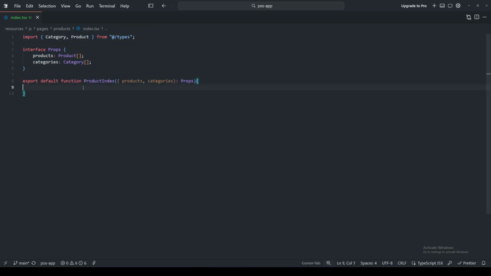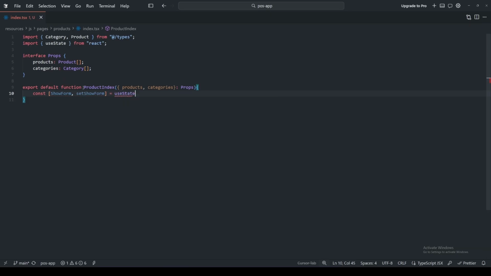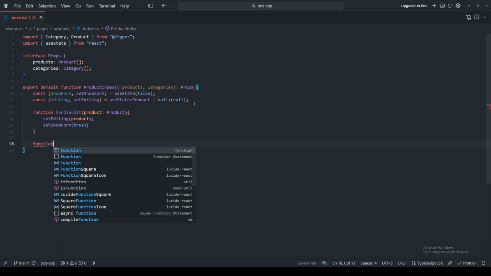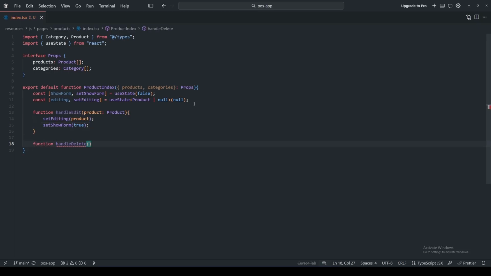The props interface at the top tells TypeScript exactly what data this page component receives from Laravel. Products and categories are the arrays we pass from the controller. useState manages local UI state, whether the form is visible, and which product is being edited, if any. These two functions will help us handle the edit of our product and the delete action.